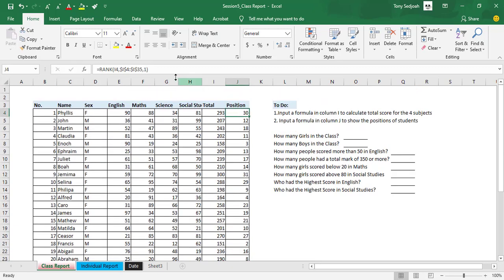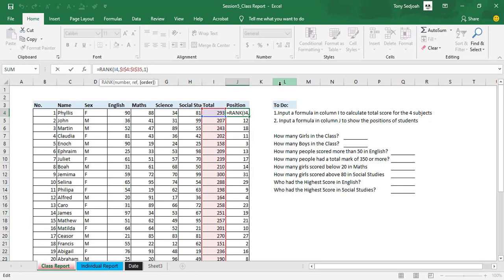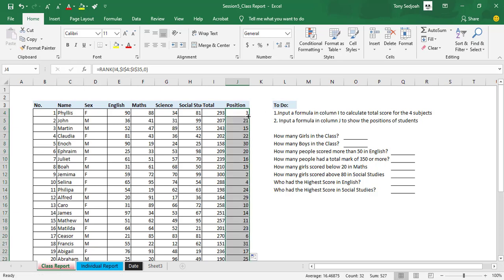So let's change it back to descending. So let's make it 0, whilst holding Control, Enter, and then double click to fill. So we have our accurate positions again. So now let's move to the next.